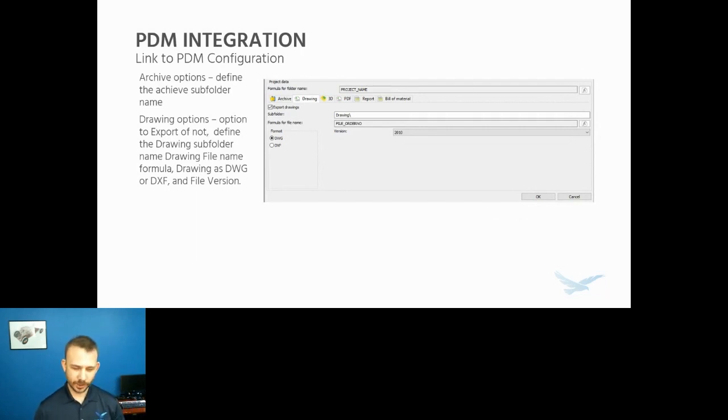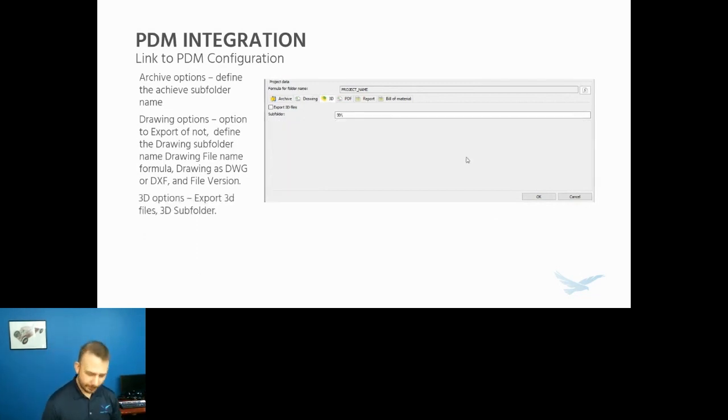Now, be cautious. One thing you've got to keep in mind is if your PDM has it locked down that you can't have duplicate file names, you're going to have to make sure that these formulas are unique identifiers, right? So whether it's project_name_file_order or whatever it might be, you can create the formula to make sure it's unique names. And then you've also got which version of DWG or DXF there, right?